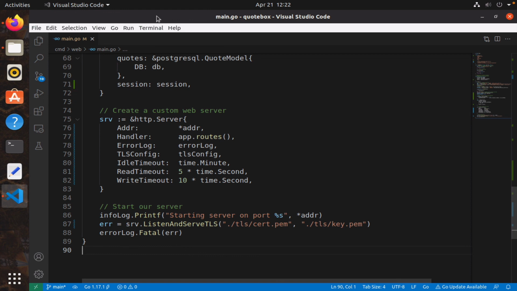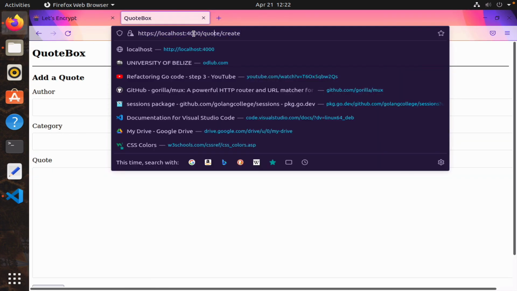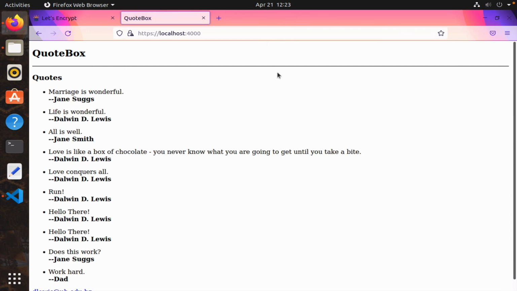Let's just give this another run just to make sure everything works, and that will be it. Okay, let me run it. Go run ./cmd/web. So if I come back here, we should still see it working. Still works. Okay, so that's it. We're finished with setting up an HTTPS server.